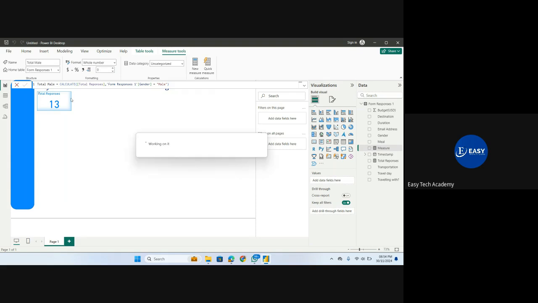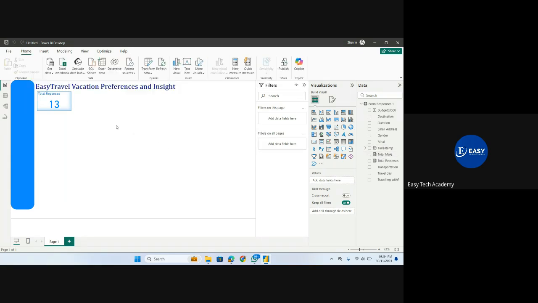Total male. Now what I just created here will appear here. Can you see total male? If you want to visualize it, I can use a card visual. So click on card. This is a card visual, and I will drag in my total male. Can you see 10 males filled the form? Automatically, that is 3 ladies filled the form. But let's go ahead and calculate it. So this is 10 male.